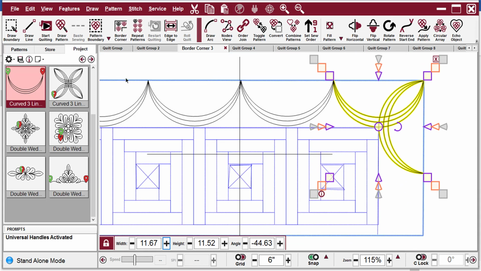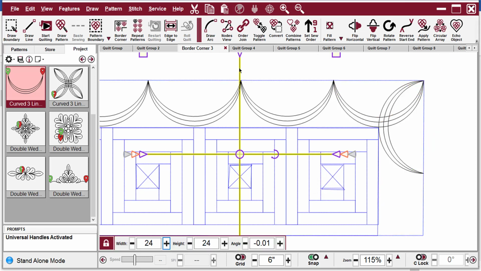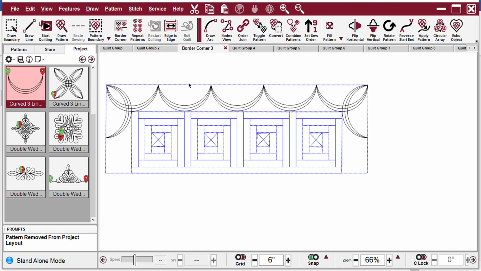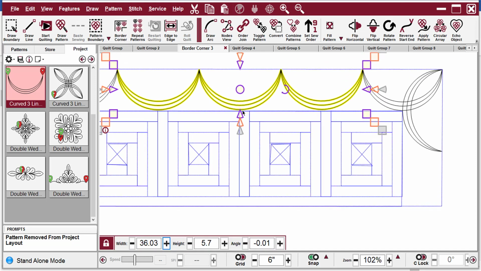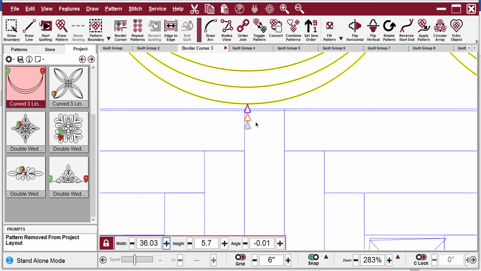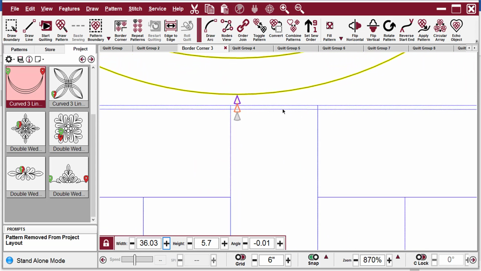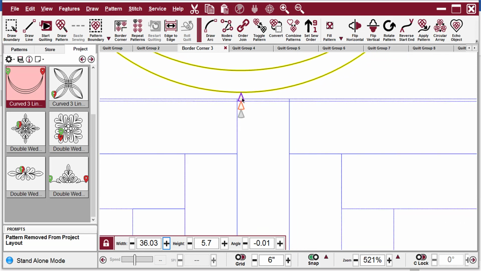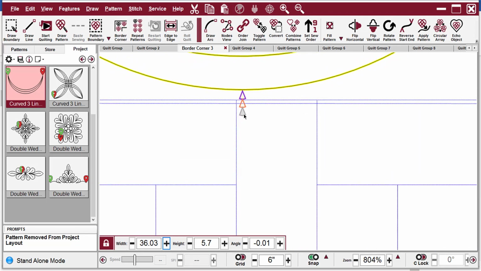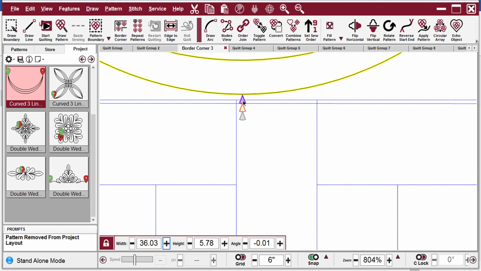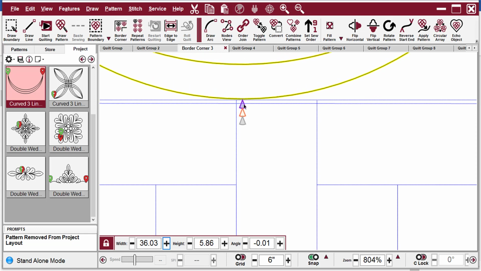And the last thing that we want to do, and I'm going to get rid of my crosshair, is to make sure that these 3 patterns in the center are snugged right up against this inner boundary. So I've selected all 3. I'm going to use my F9 or purple handle to bring those patterns back down to the boundary.